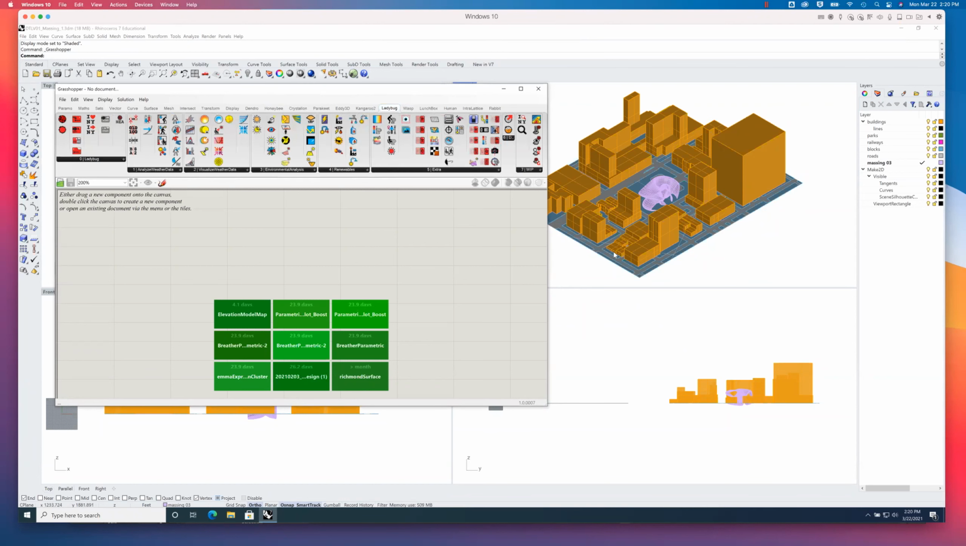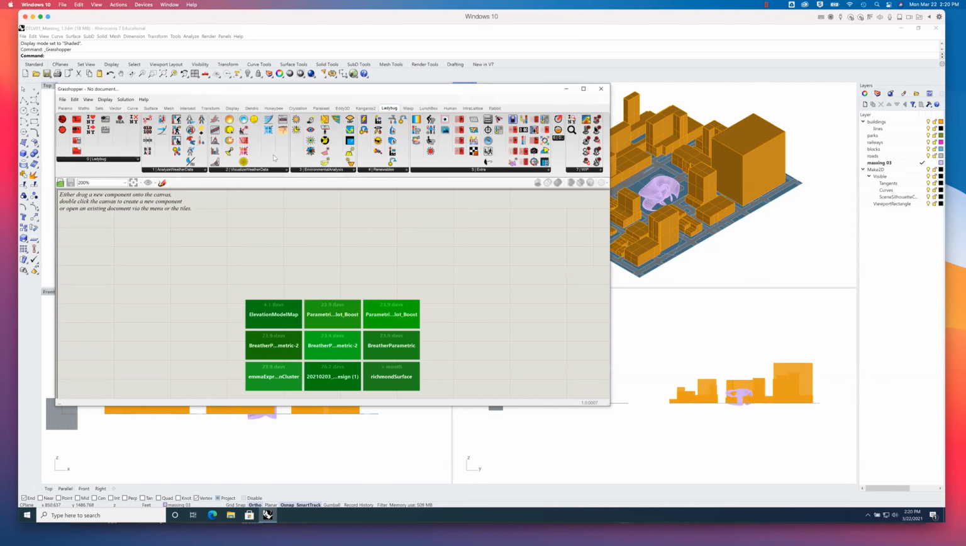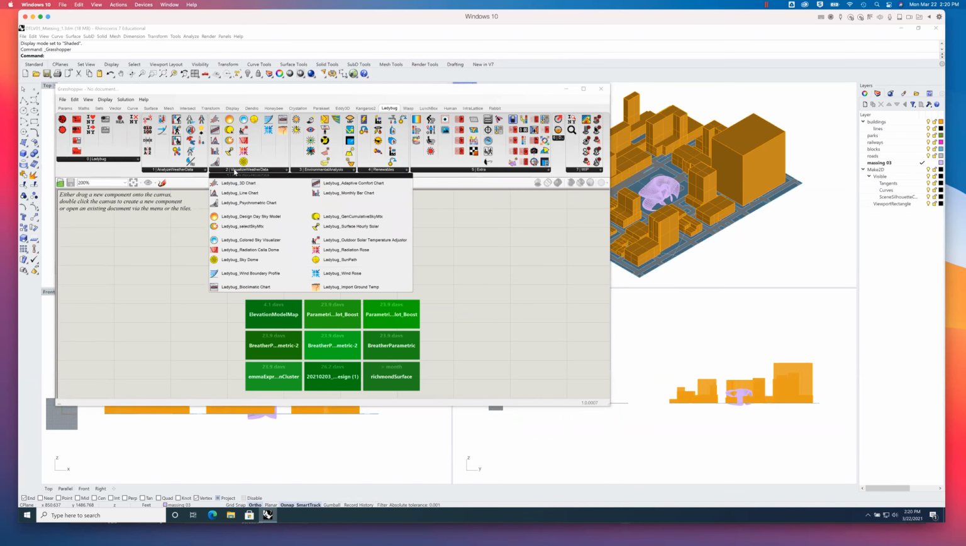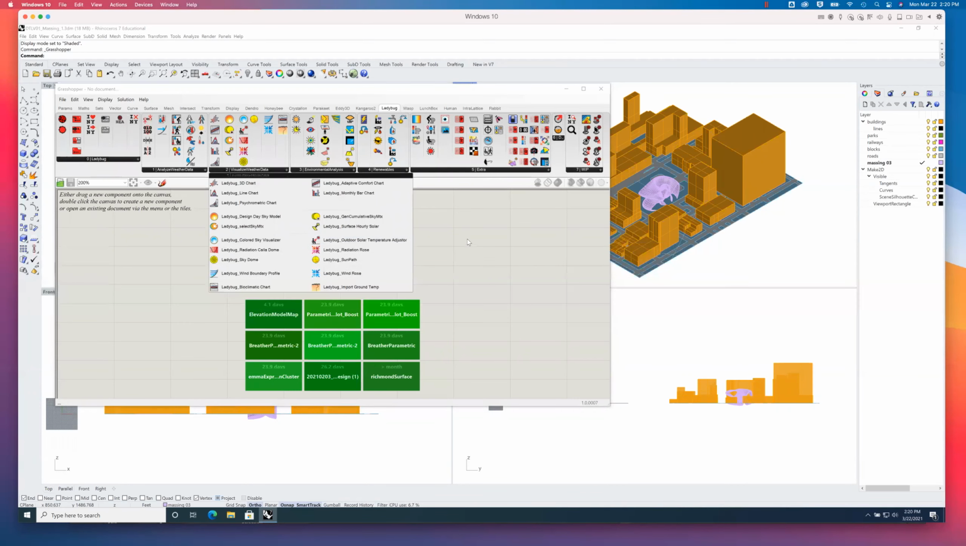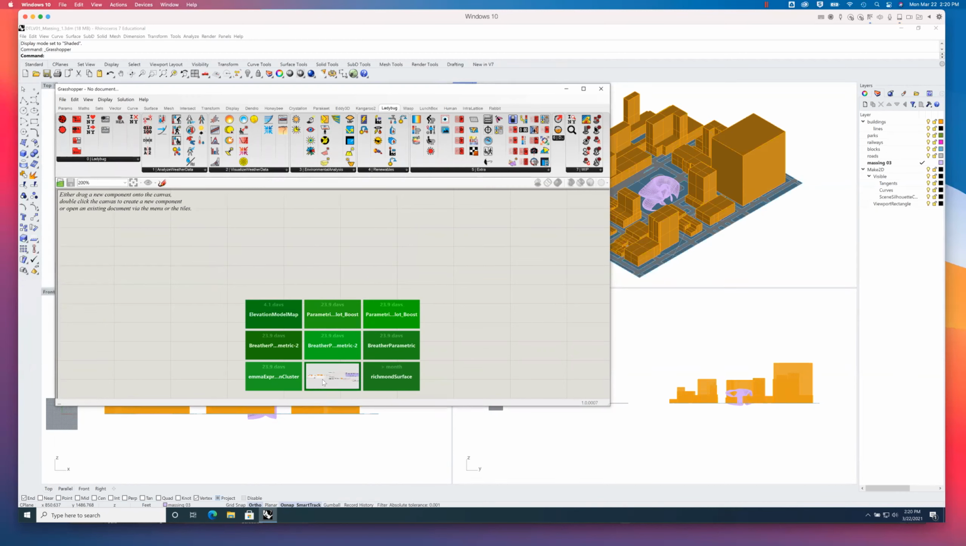So anyway, there's Honeybee, and there's Ladybug, right? So this is all about giving it your location, downloading and using the weather data for that location, and then mapping and visualizing that weather data on an actual context model. So that's what we'll be doing. We'll be looking at radiation, solar radiation, some sun path stuff, and generating some diagrams based off of that. Okay.